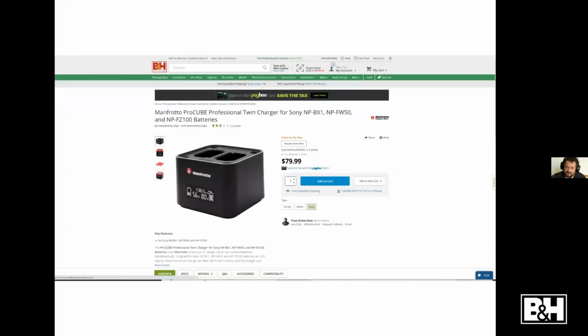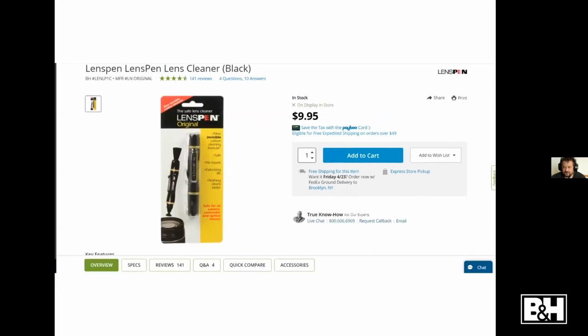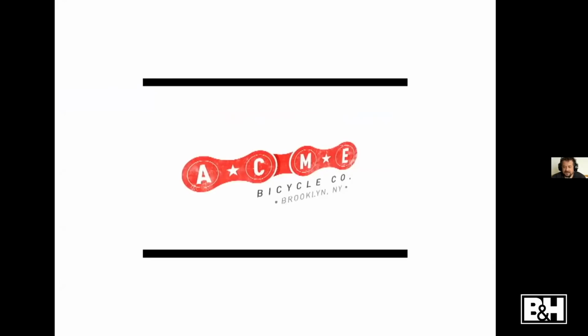The Manfrotto gimbal also has the nice remote. You've got your nice charger. One thing with time lapse is you will eat through batteries like nobody's business because the camera is firing every however many seconds and it's constantly on and constantly going. It's a little bit like capturing video straight through. It will go through batteries much faster than when you're shooting stills. So having something like this, like the Pro Cube, where you can charge multiple batteries at once, really helpful. GorillaPod 3K, keep that lens clean.